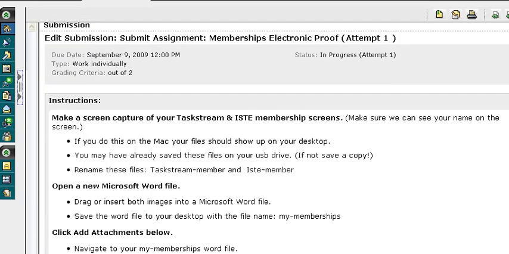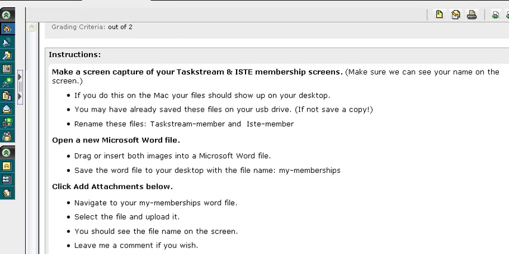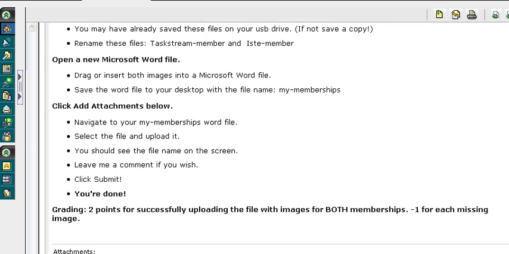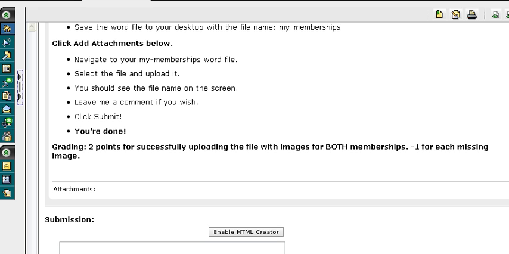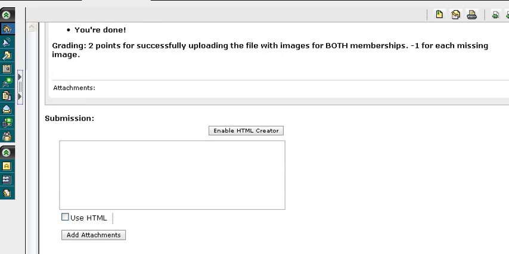We're always doing some fairly sophisticated processes to get your electronic proof into the WebCT system. So you get a grade based on both having the proof that you've signed up for ISTE and TaskStream accounts, and for being able to manipulate this upload system and get it to me so that I can get it into our grade book. So this is a 2-point assignment. You could lose a point if you didn't have an image for both memberships that showed that you had joined, or you could lose a point for not successfully being able to upload it at all. So you're going to want to be persistent here and figure this system out. We use this over and over again, so you need to know it.